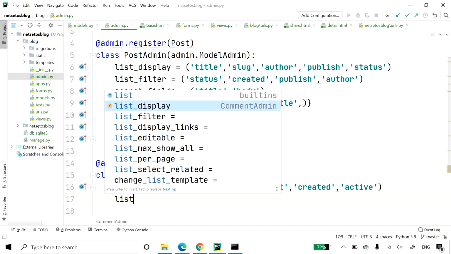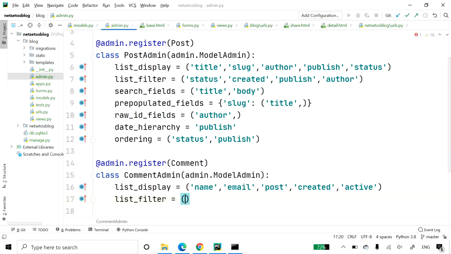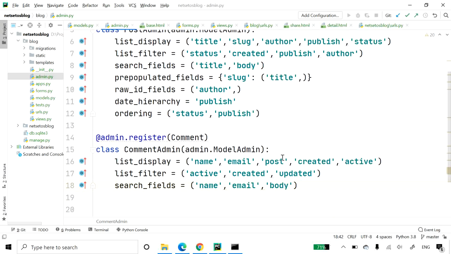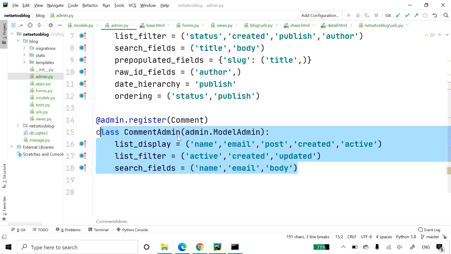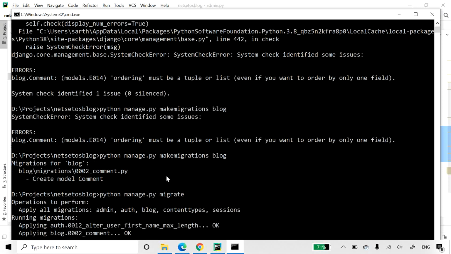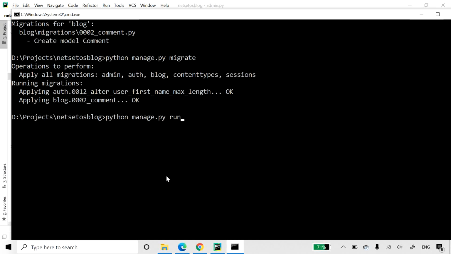And then we will have list_filter, where we will have first active, then created, and then updated. And in search_fields I will have name, email, and body. So after adding a class in admin.py, we will go to cmd and run the server. For that I need to write python manage.py runserver.